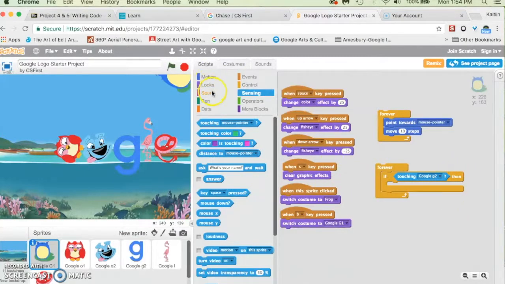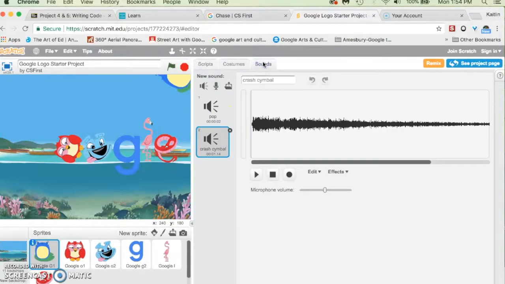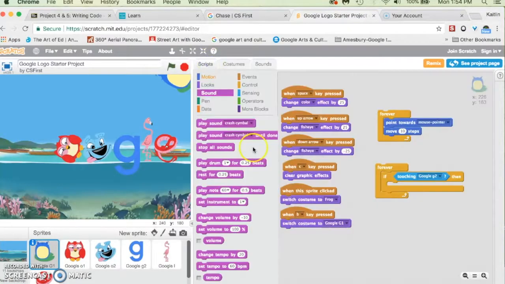So we have then, and we need to go to our sound scripts, and we're going to find a sound for it to play. Now you can also change the sounds by going to the sound panel, and if you click on the first icon that looks like a little speaker, you can change it to anything you want. So I've chosen a crash cymbal. So I'm going to play the crash cymbal until it's done, until that character is done moving. So click and drag that one out.